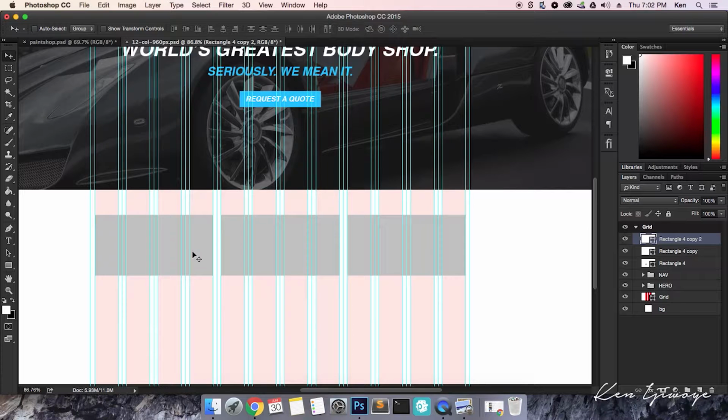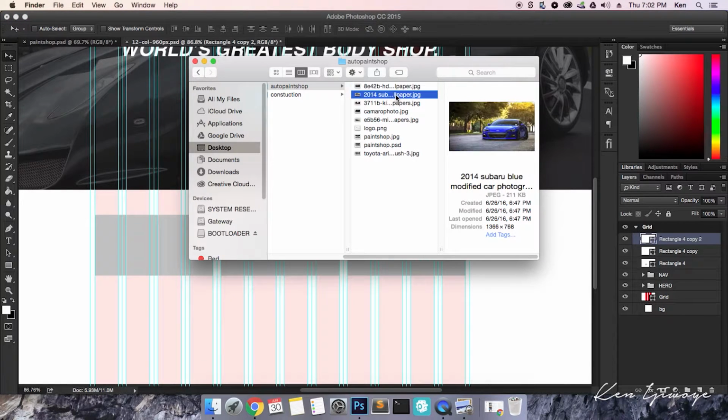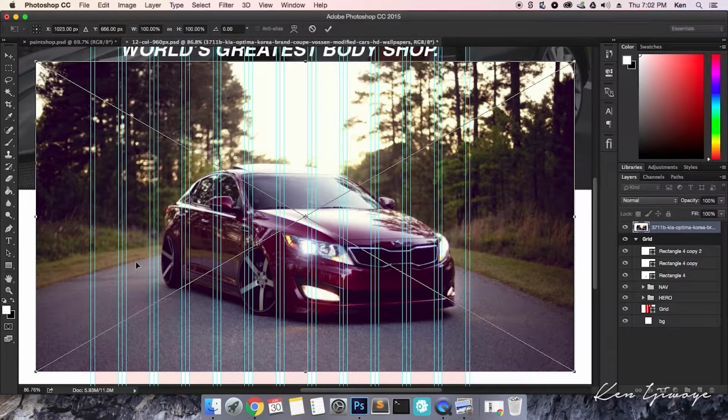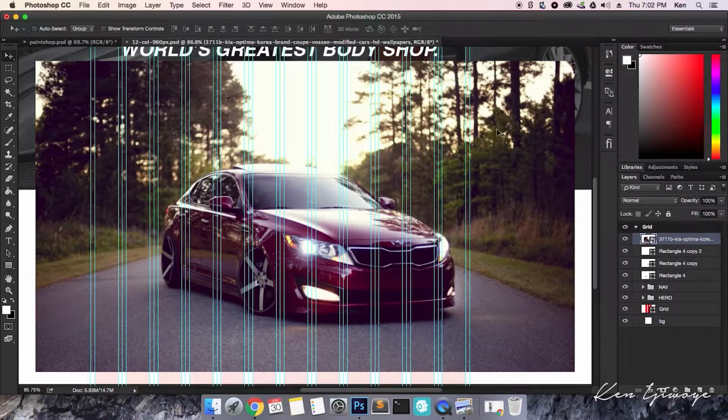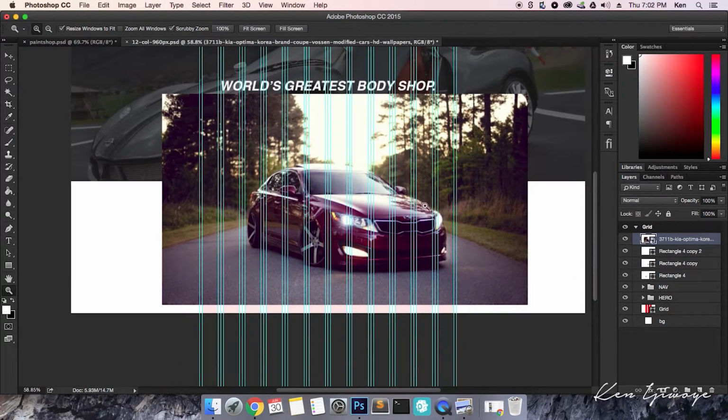Now the next thing I'm gonna do is I'm just gonna grab my images to throw into them. So I'll go back to my Finder, and first image I want to use is this guy right here, Old Kia Optima. I'm just gonna drag that onto the document, like so. Hit enter real quick so I can lock it. Gotta zoom out just a tad bit.